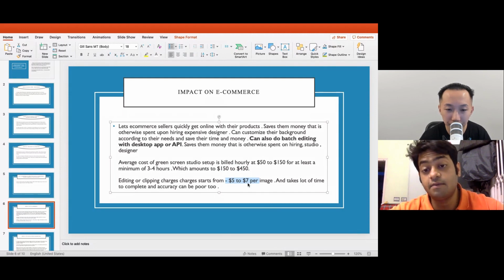Right, and then the amount of time is also there, because today you cannot go to any clipping person and tell them, I'm giving you 1,000 images, give it to me in a few minutes. A human being cannot do this. It is not possible, because one image will take at least, if I think about the very minimum, 20 minutes. So if you imagine 1,000 images, it will become a lot of time.